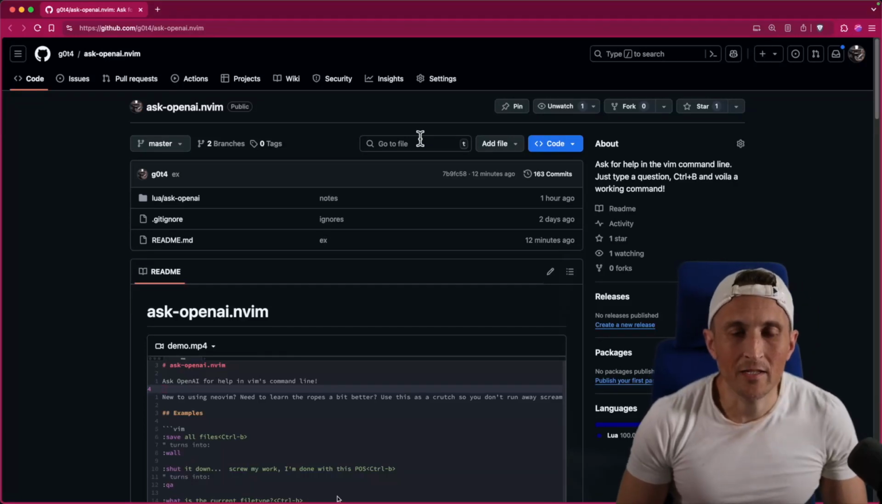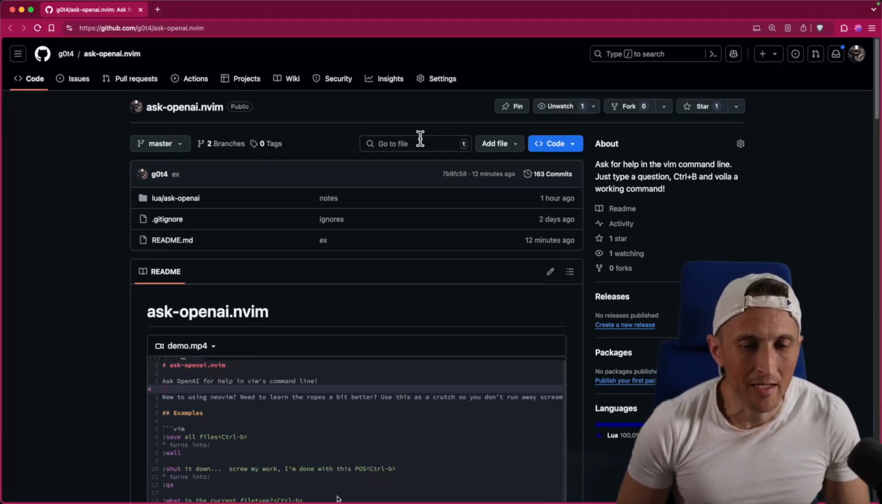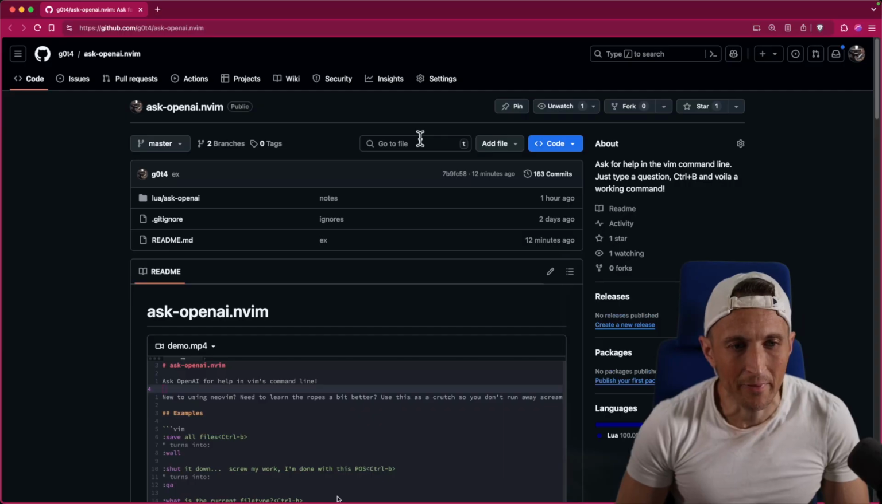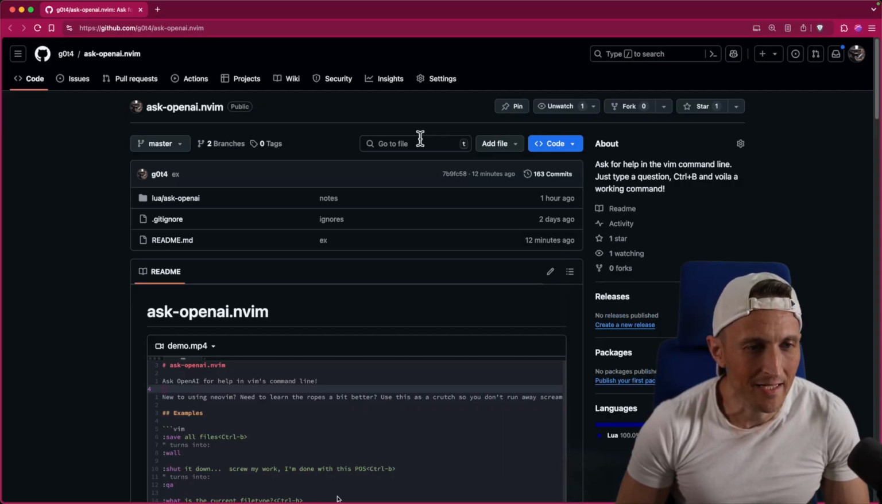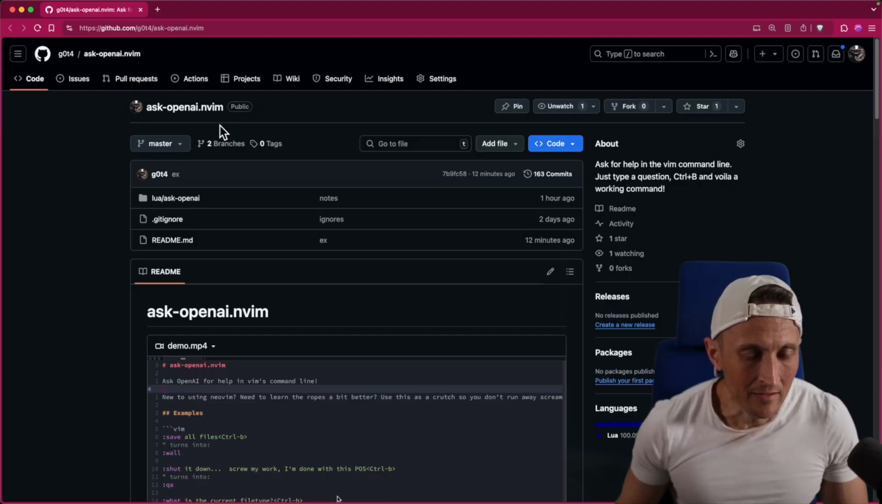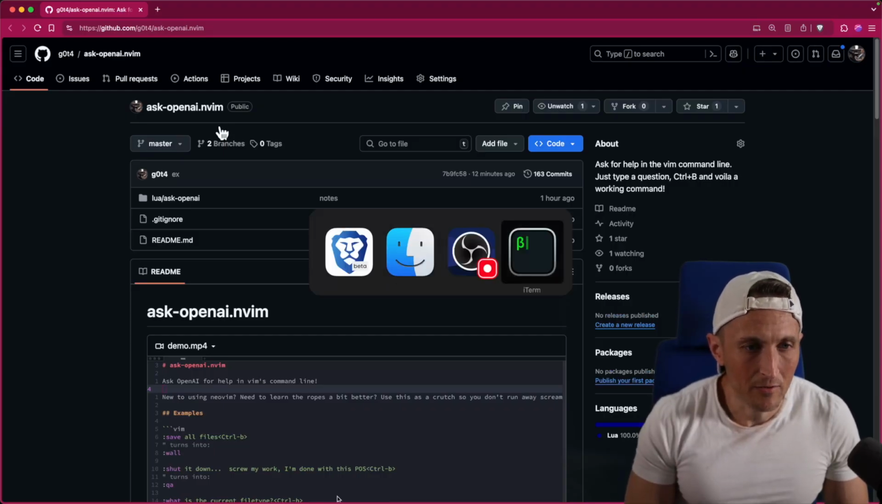All right, so I took out some functionality I had in my Neovim configuration. I packaged it up into a plugin. I thought I might share that today. It's this Ask OpenAI plugin. And basically what this does here, I come over to Vim.